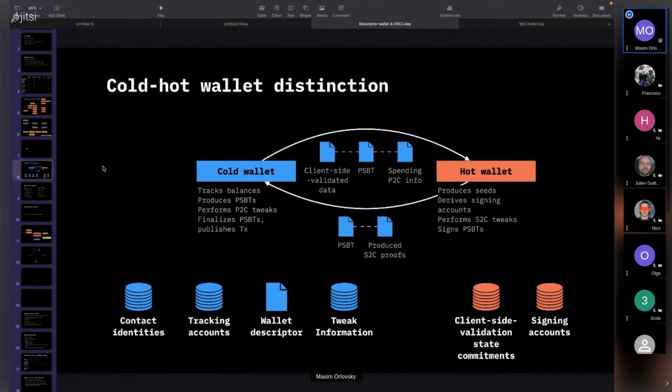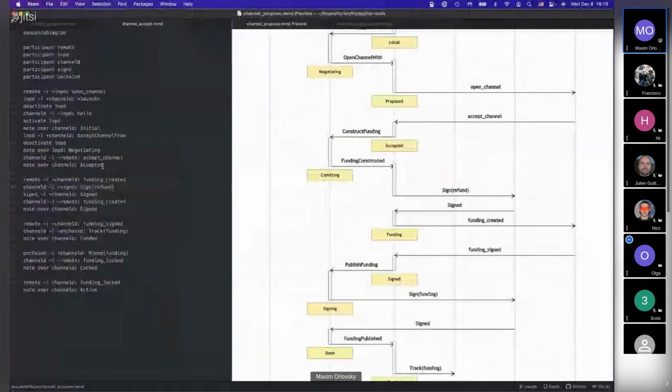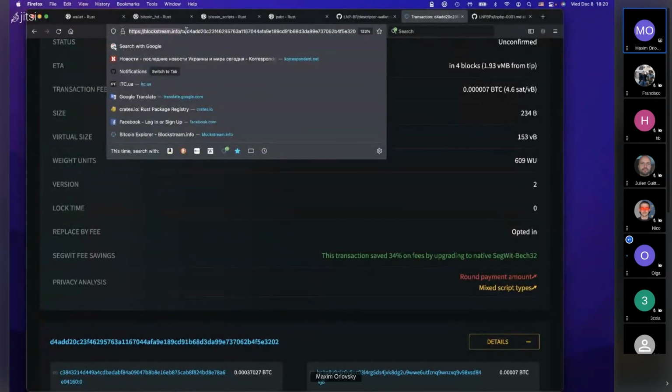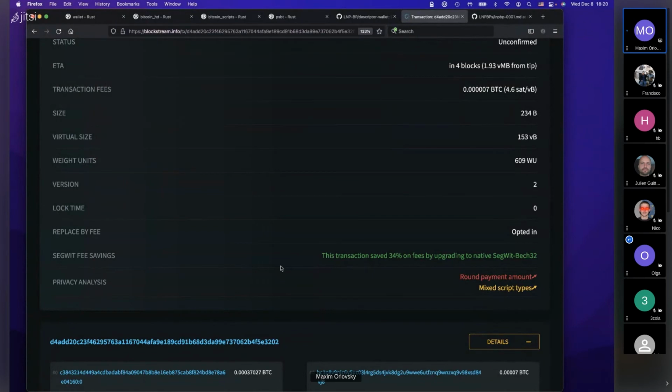Great. Maxim, can I ask you to drop the link to the Bitcoin explorer that you used to verify the transactions from today? Well, it's Blockstream.info. I mean, the exact data about the transaction. To the chat, yeah, just to the chat. Okay, just give me one second.